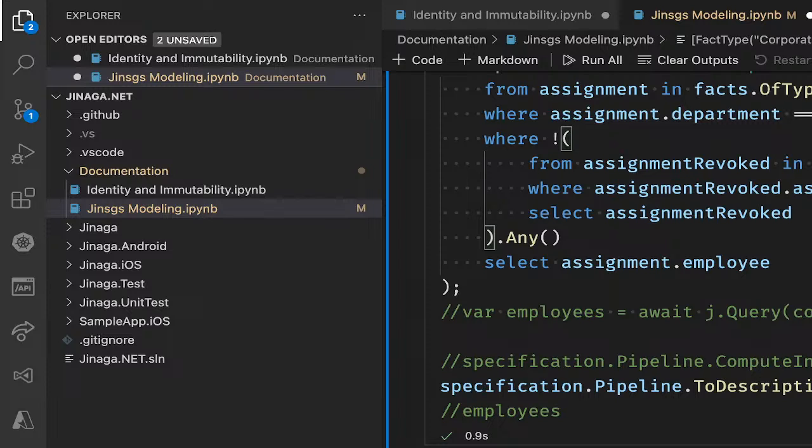And then within here, we define a new name for assignment revoked. And so now we're looking for a tuple that has a relationship with that assignment. And so if that does not exist, then we allow this outer tuple to exist. If that assignment revoked tuple does exist, then that filters out this assignment no matter where it appears. So any department, any employee, that assignment is going to get filtered out.